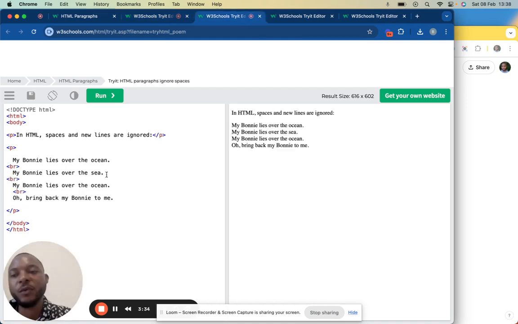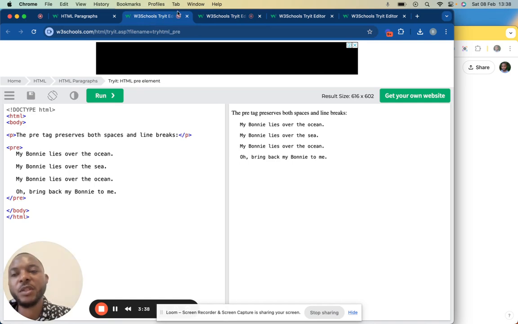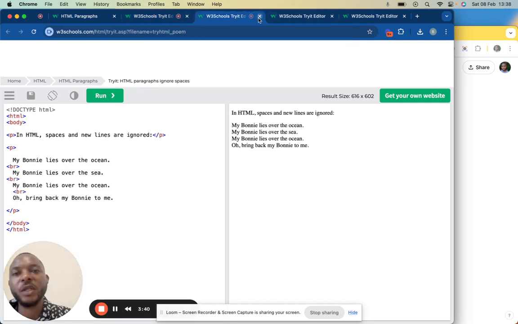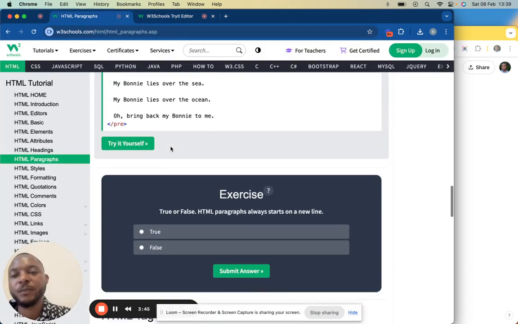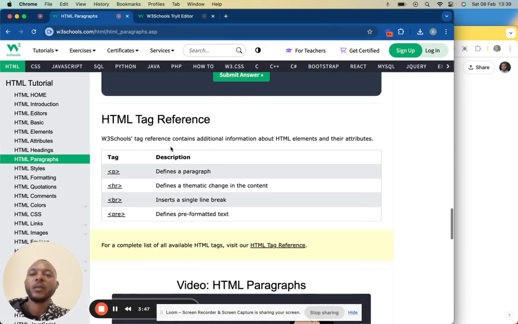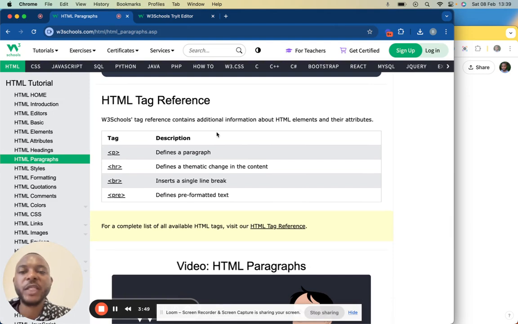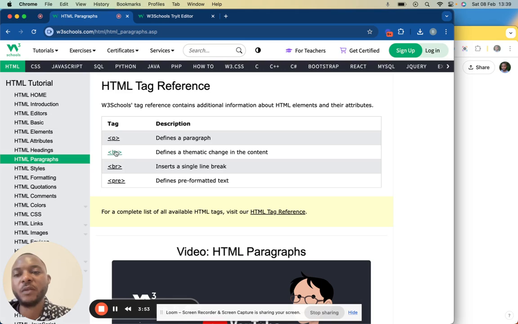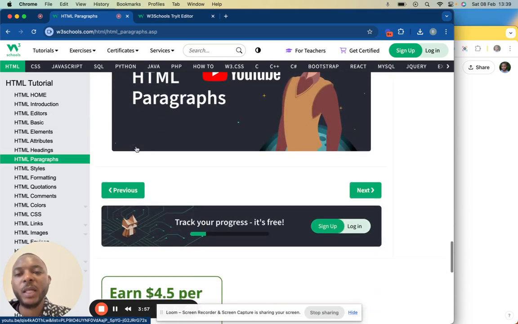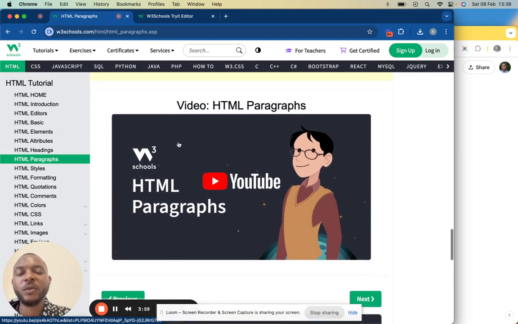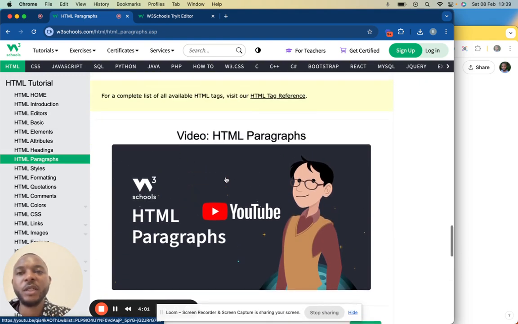Yeah, so instead of using it like this, you can use pre to do the action, and then you can see the font. The font can also change. So W3Schools has reference content with additional information about HTML elements and attributes. As you can see, define a paragraph, hr, br, and then pre, and that's it. So here is where you can watch the video and learn more about it.